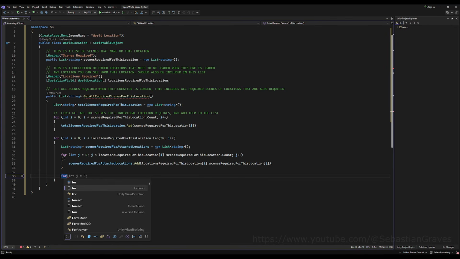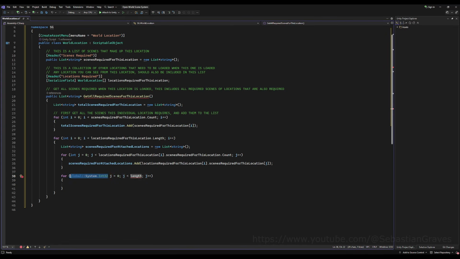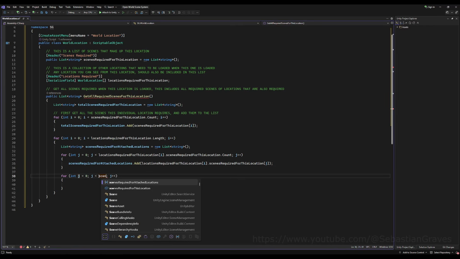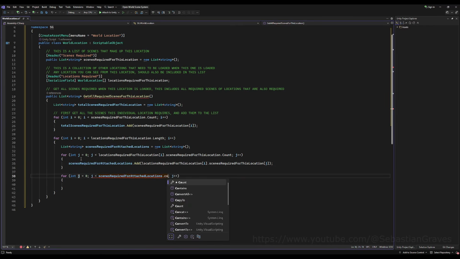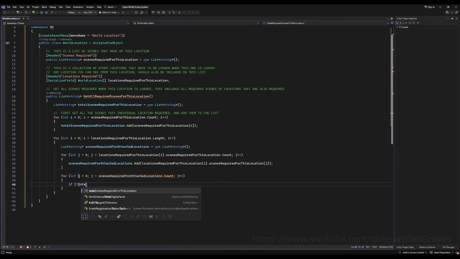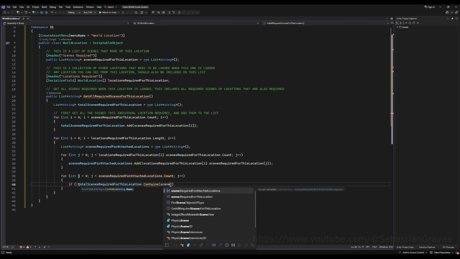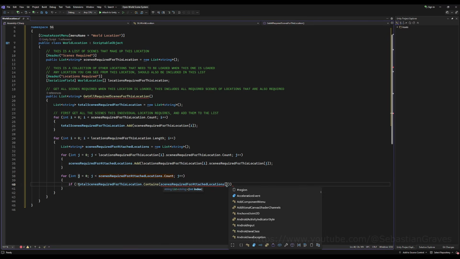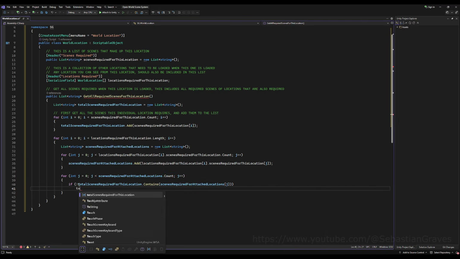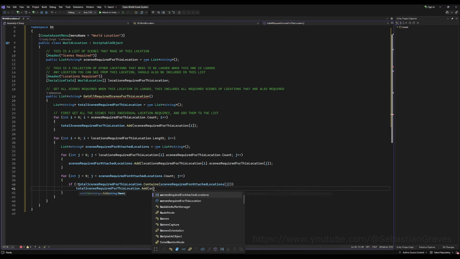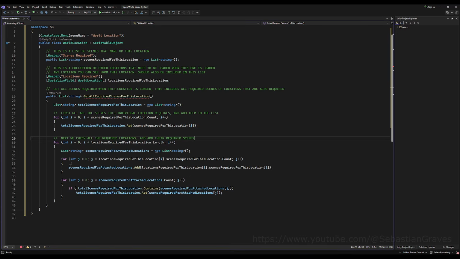Okay, so right below that, let's do one more for loop. And what we're going to reference now is the scenes required for attached locations. That's the one we just made in here within this for loop. And we're going to say if our total scenes do not contain the scene that we added to this scenes required for this specific attached location, we're going to add it to. So we're just doing a check basically to make sure that this scene has not already been added by another required scene, because sometimes you might have an area in your game where there is some overlap or a shared scene.